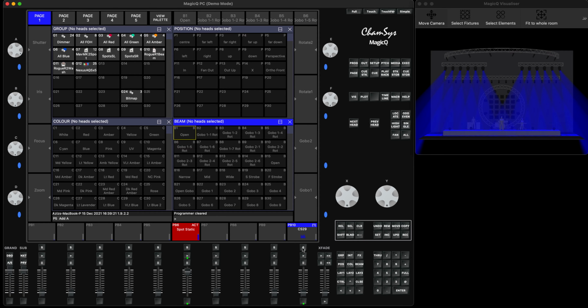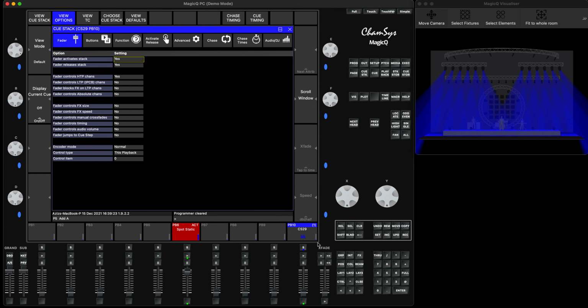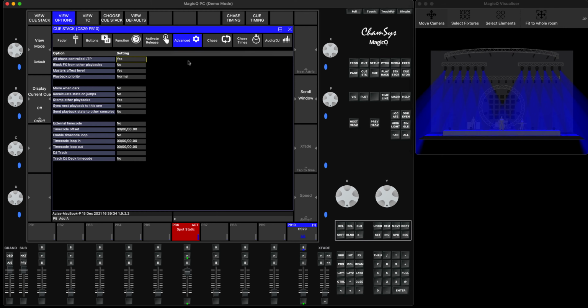So what you need is to triple click on your playback, then in the advanced tab, you need to make sure it says all channels control LTP. You set it as yes. Again, this method works across any attribute you want, but in this case I'm using the strobe channel. So you have to set this one to yes.